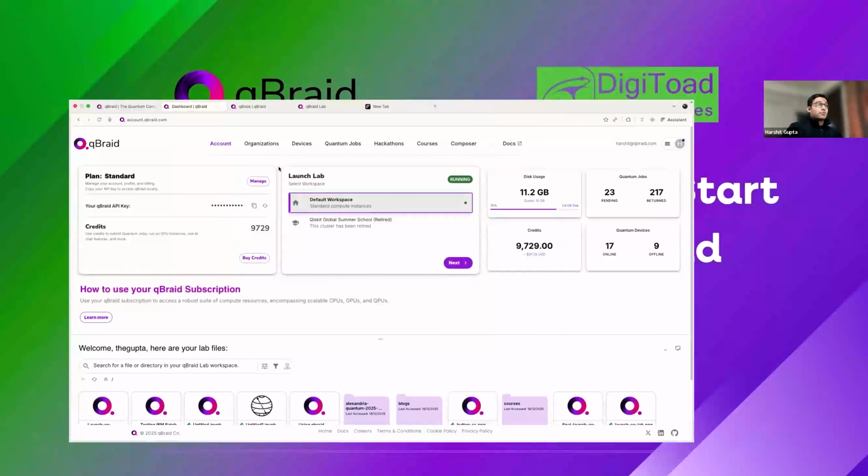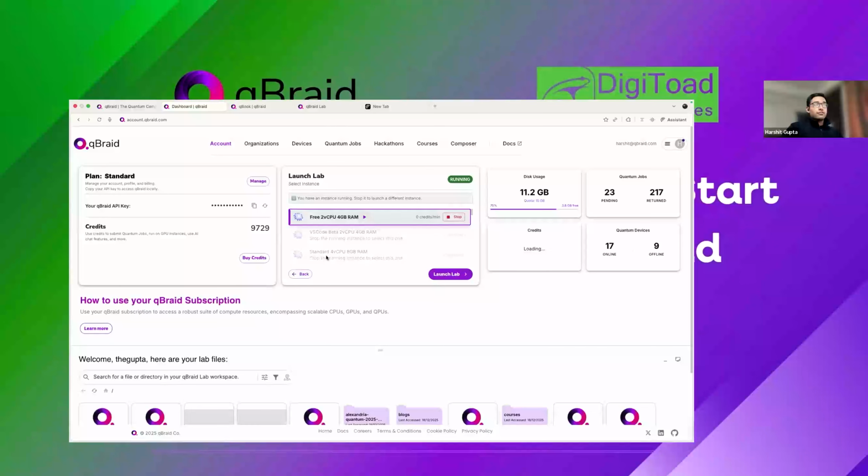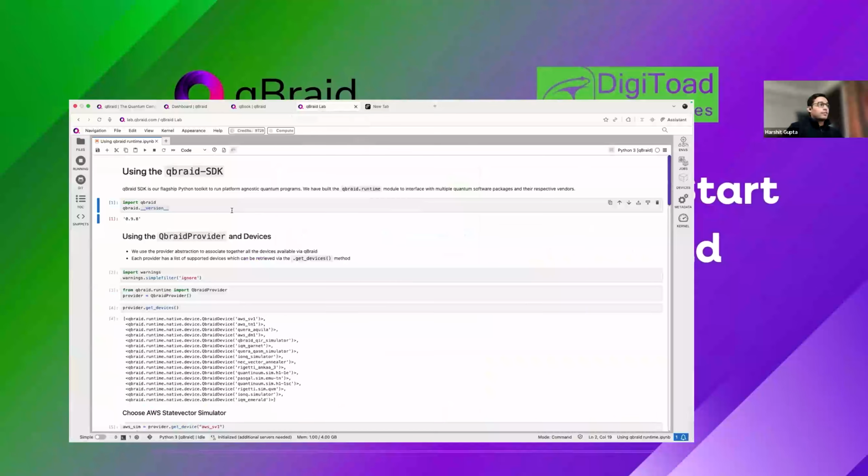Now let's run some jobs, right? This is our Lab launcher. And what this does is that it basically provides you an ability to launch Jupyter Notebook instances right there in your cloud. So I already have an instance running for the purposes of this demo. So I will just go there, right?